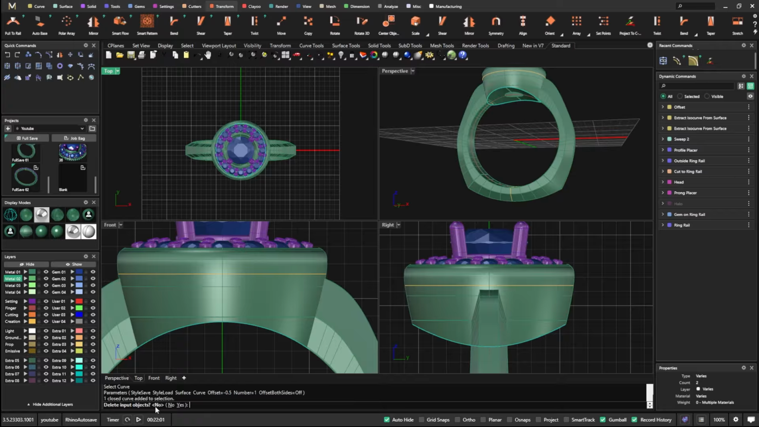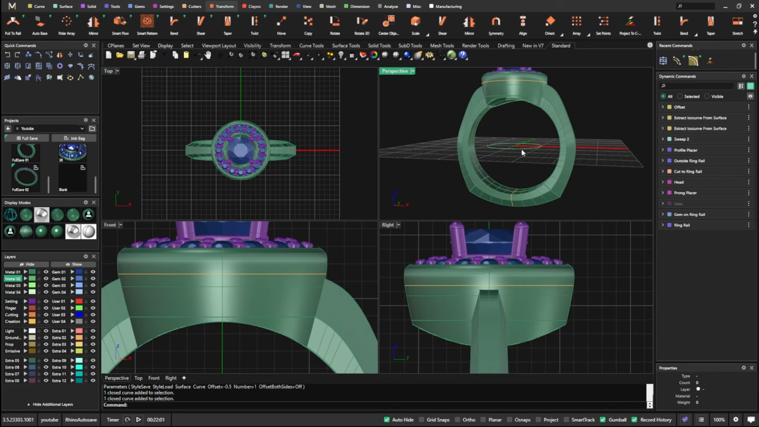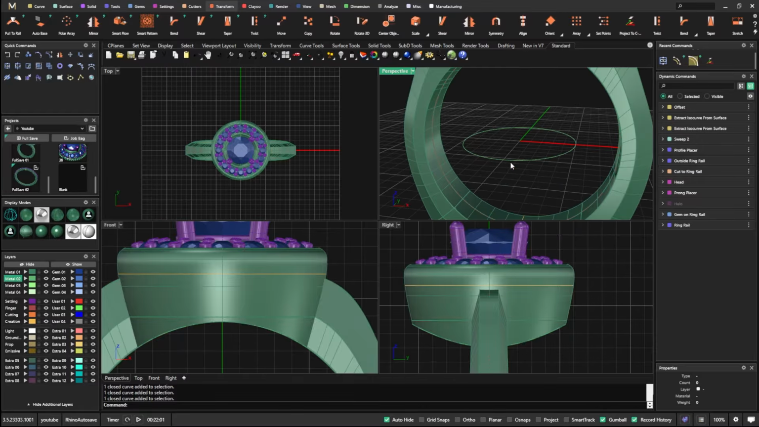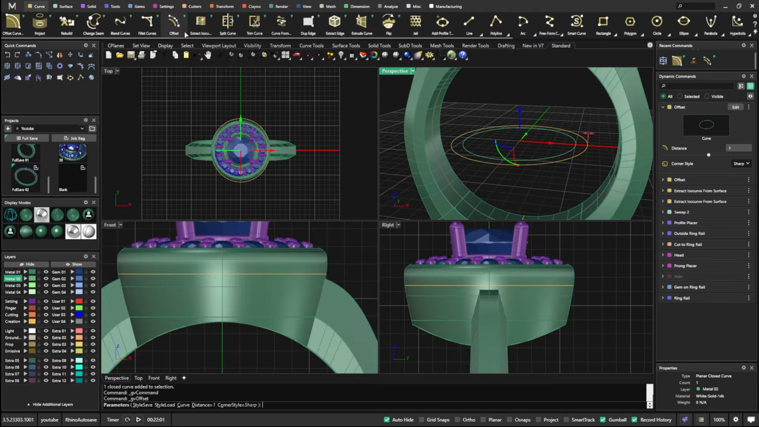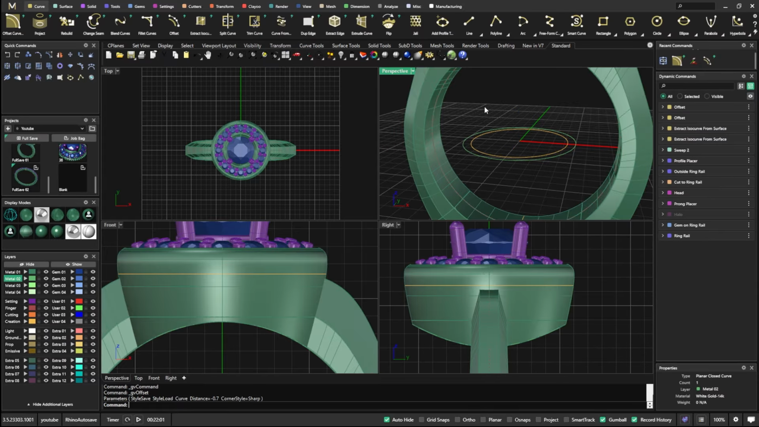So I'm not going to delete input. No, I'll just go ahead and say okay. So now I have that curve down here, right? Right here it is. Okay. So what I can do now is I can go to my curve, and I can go to my offset, parametric offset, and I can bring that one into a 0.7, which was the one above it, right? And then I can select it.